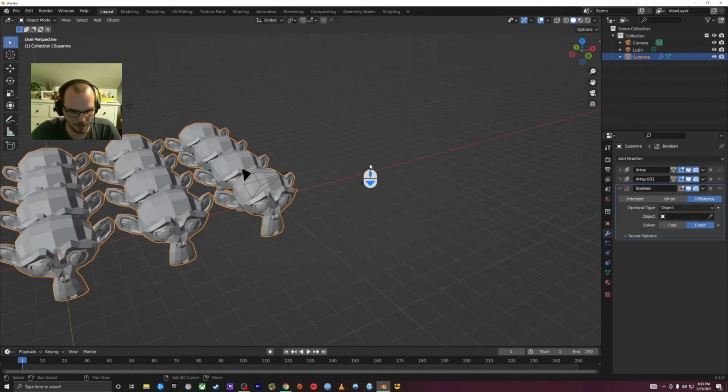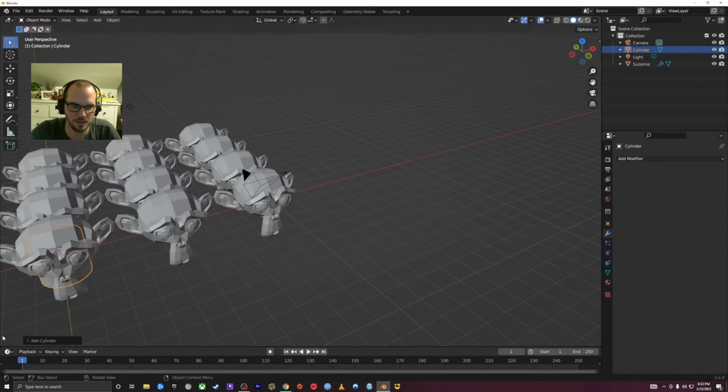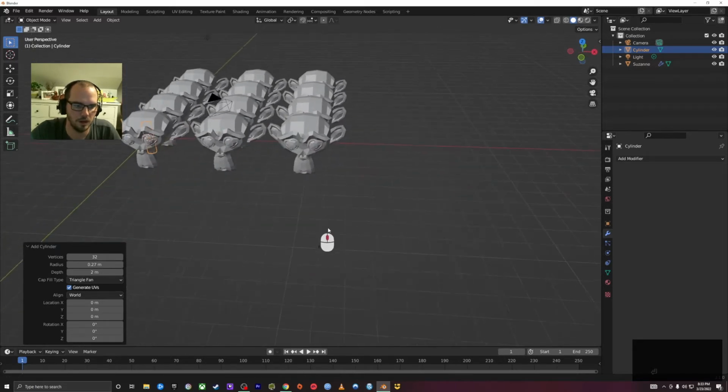So I'm gonna Shift A, and I want to add a cylinder into my scene, and I'm actually just gonna make this a triangle. Make sure I make the triangle fan for the cap fill type, and I want to make the radius something skinny, like 0.27. Okay, cool.